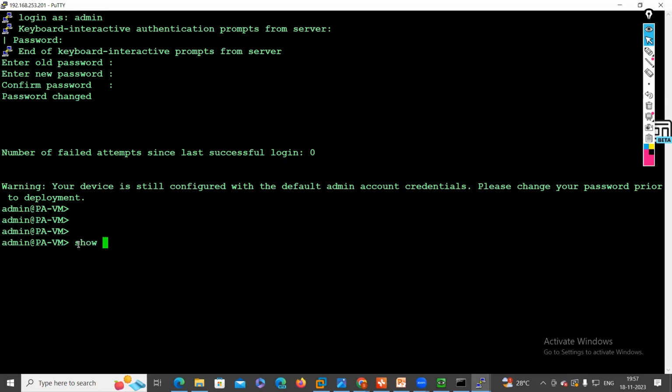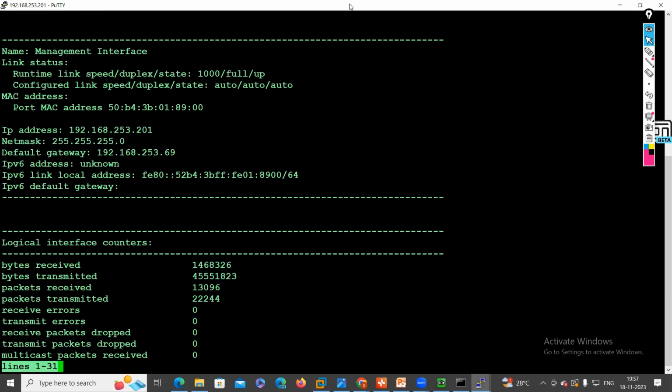The command to verify your management interface details is show interface management. You can verify your Palo Alto firewall management interface IP address by using two different commands. The first command, show interface management, verifies your management interface configurations. Now you can see the link status, the interface is up, auto, and you can see the IP address 192.168.253.201, and the default gateway, 192.168.253.69.